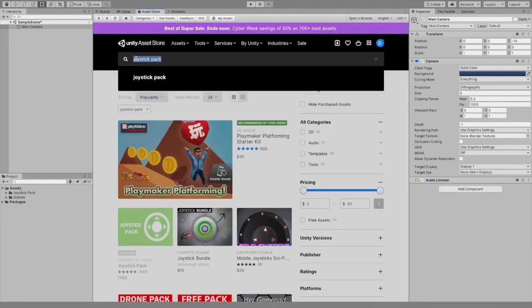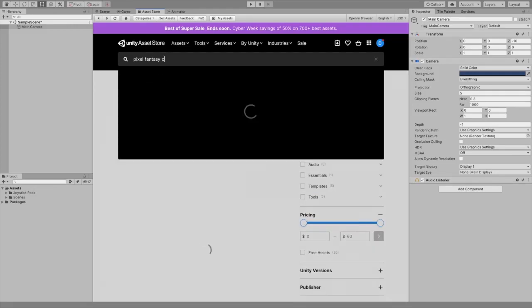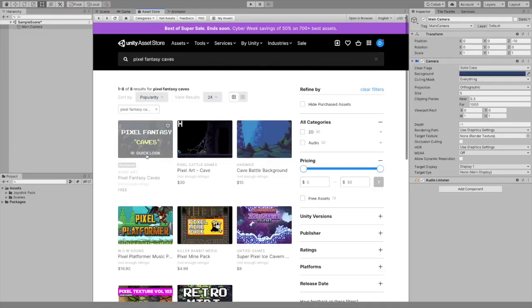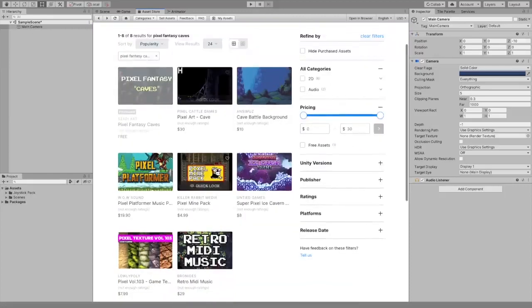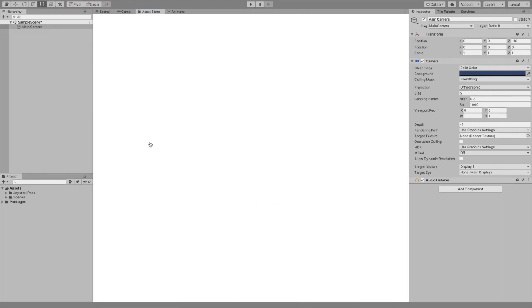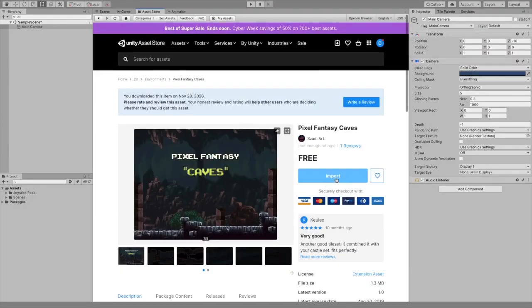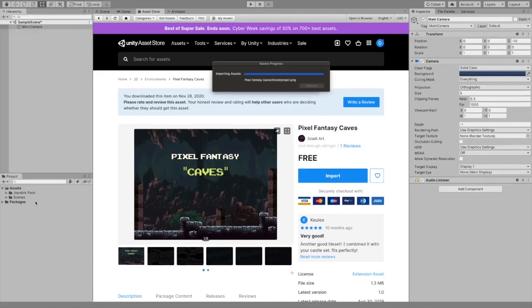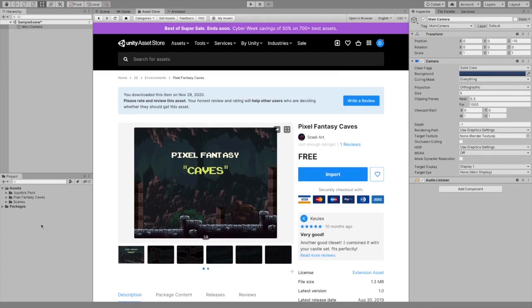The next one we need is Pixel Fantasy Caves. So if you don't like this one, you can use anything you want. You can search for the platform assets and you can find a lot of good options, but I will use this for this tutorial. Again, hit import, and after a few seconds you will see a new assets folder down there. So we have now Pixel Fantasy Caves.